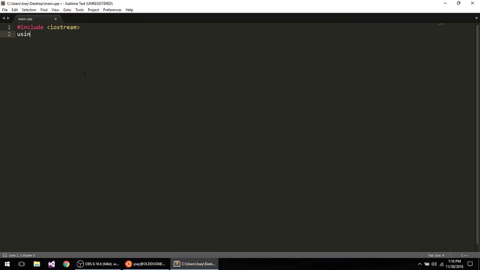Now after this, we're going to type using namespace std semicolon. This one is just going to save us a lot of time, so we don't have to write std:: at the beginning of cout and so on. So we're going to save some time doing that.